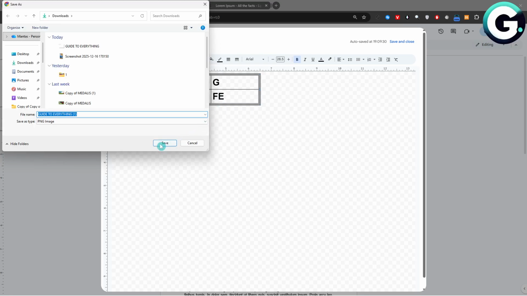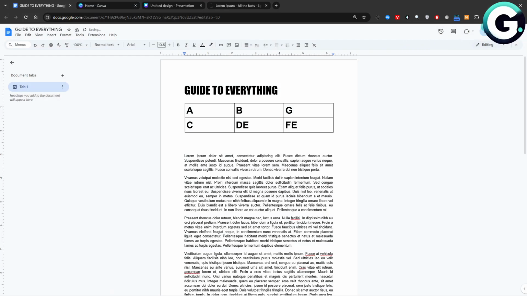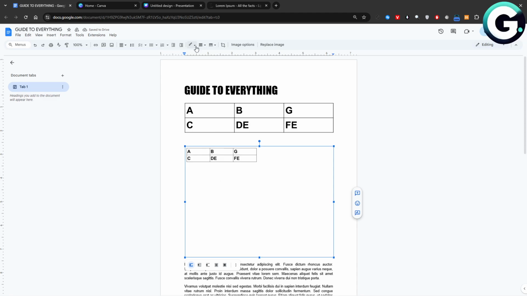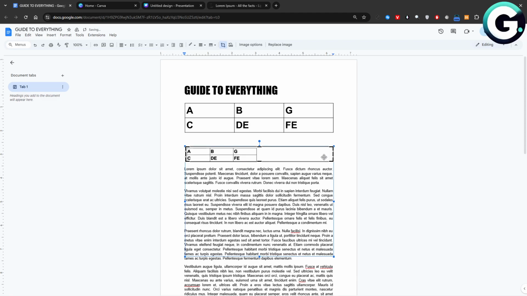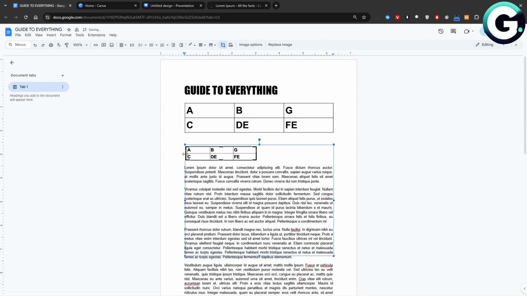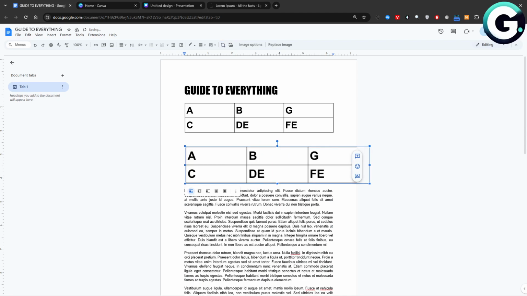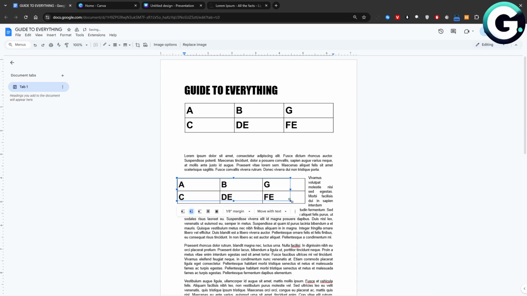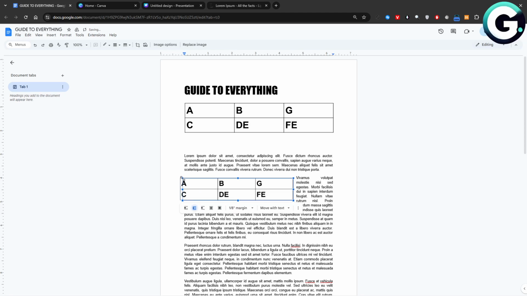So basically do that, save it, and now what you'll need to do is upload this image to Google Docs, and crop the image so it looks right as the table. And now what you'll need to do is resize it and click this wrap text, and now you'll have a table that is wrapped around the text. Sorry, the text is wrapped around the table.